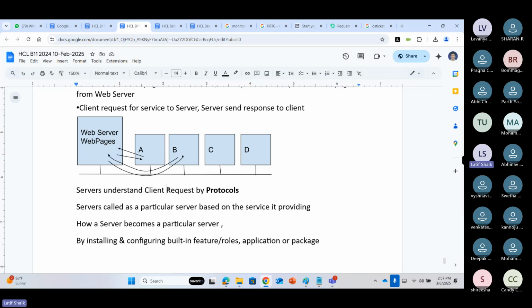Or take Microsoft Windows Server. The operating system is the Microsoft Windows Server operating system. I install the Microsoft Exchange application and configure it, then it becomes a mail server. Okay, I have a Microsoft Windows Server. In that, there is a built-in role called Internet Information Service (IIS). If you install it and configure it, it becomes a web server.